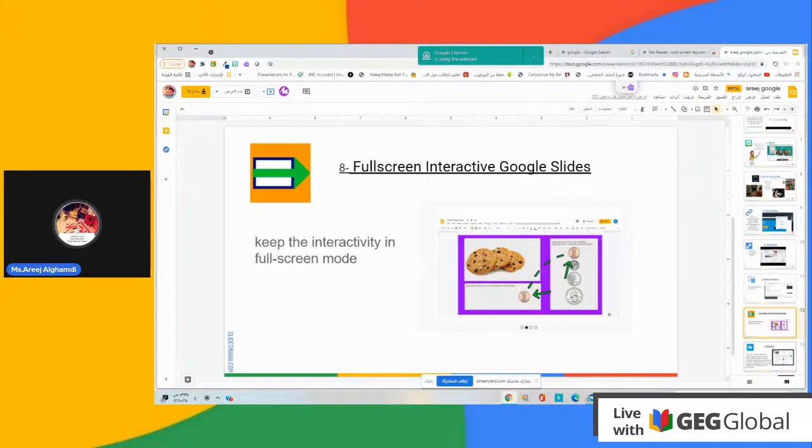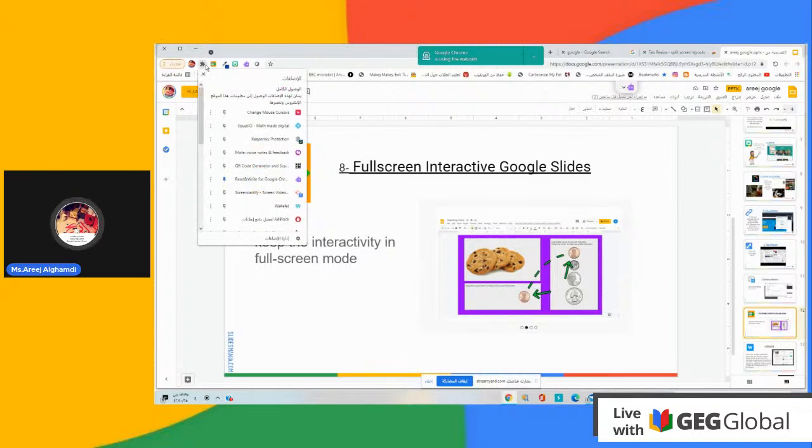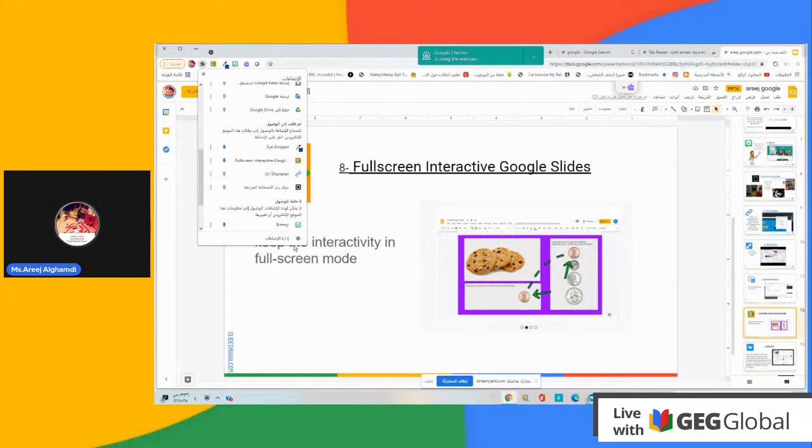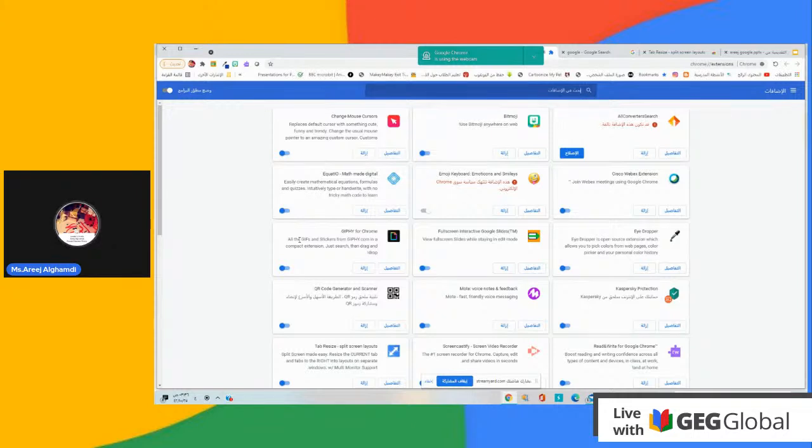Also, if you want to manage your extensions, you can go here at the same place. For example, if I want to manage this Google Drive, this is also an extension. You can see three buttons here. You can click on the three buttons and manage the extension. For example, you can remove it or install it. If you want to see all your extensions, you can click on this button, manage extensions, and you can see the whole list.